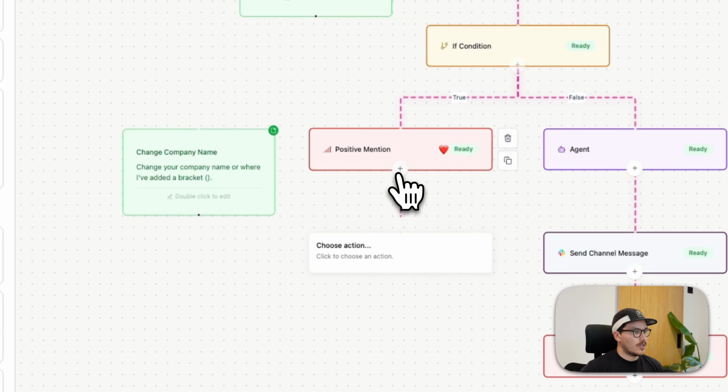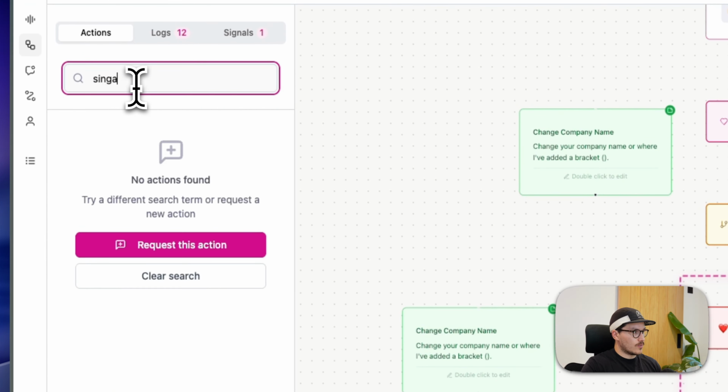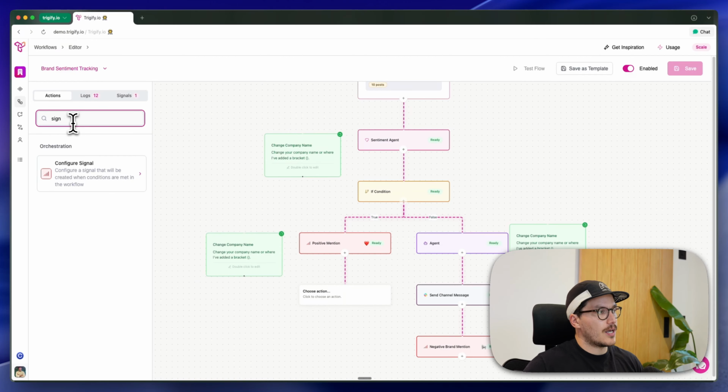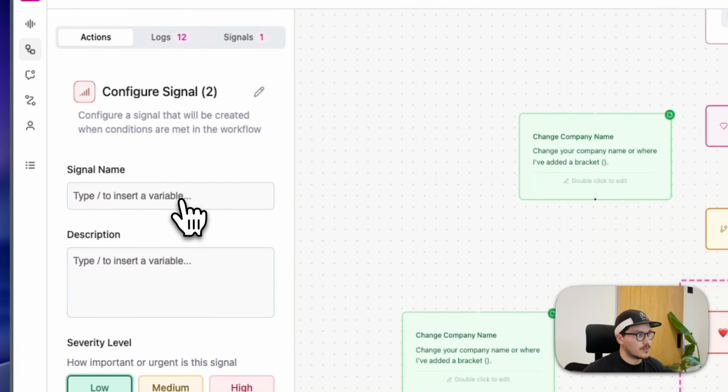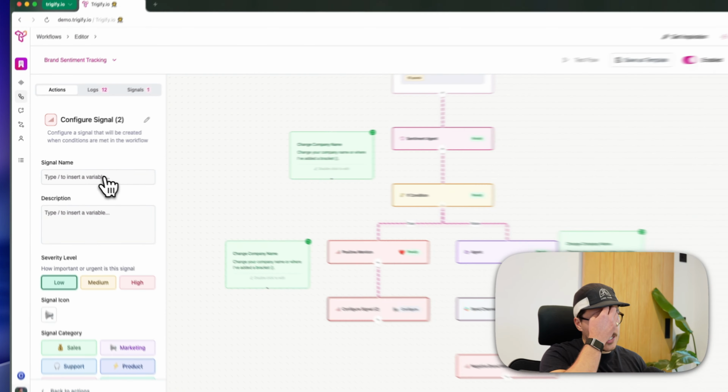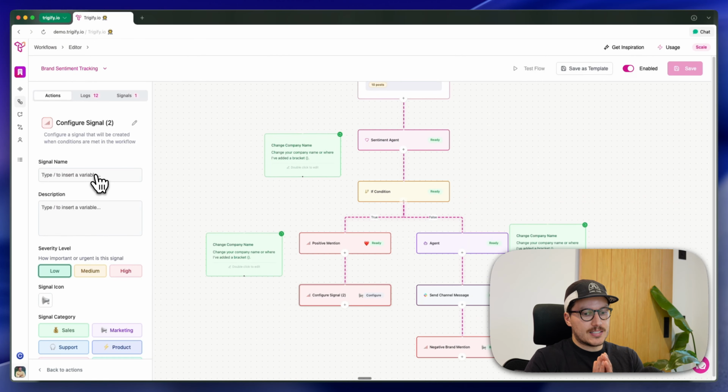So what is a signal? Well, to get a signal, you would come in here and search for this option, which is configure signal. Configure signal effectively gives you the ability to say, okay, hey, this has happened within the workflow. Think of it as the end to your workflow, or a point in your workflow that you want to set in stone as, okay, hey, this has happened. In this case, I'm saying there's been a positive mention here, and there's also been a negative mention here, if that is the case.